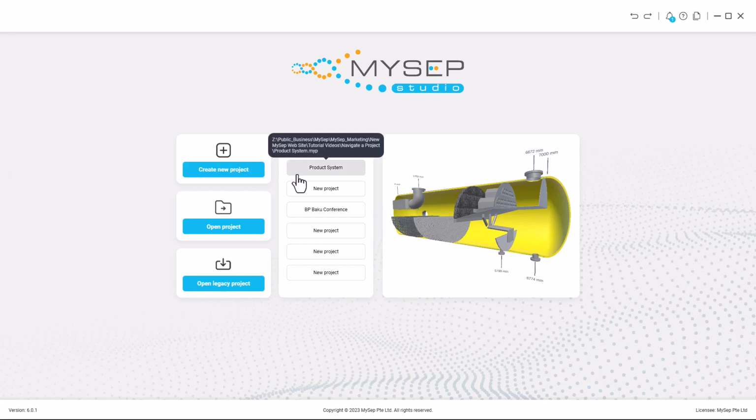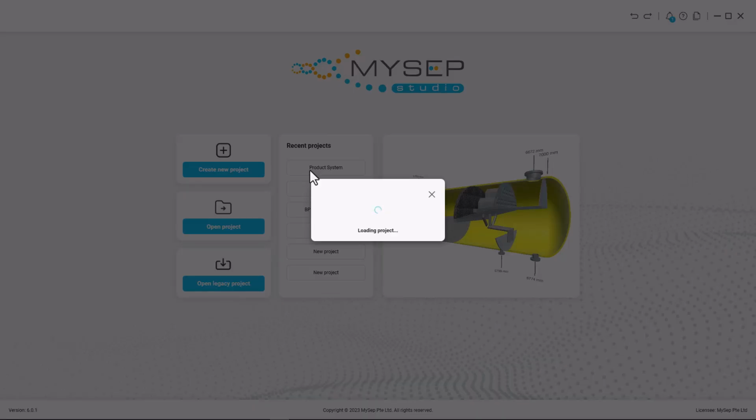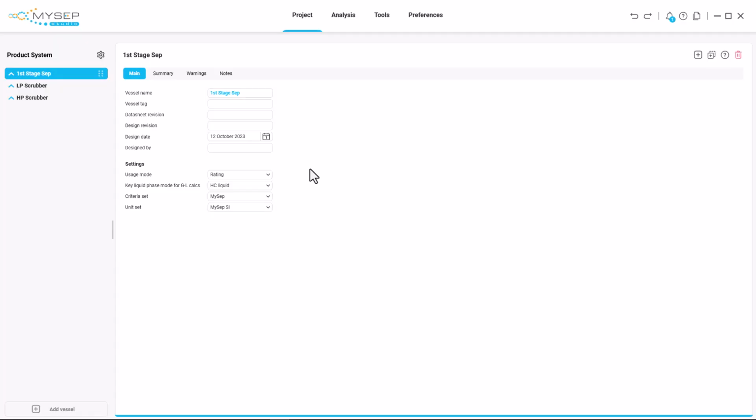We'll open a production system project that has recently been worked upon. Within our project, in this case, we have 3 vessels. If we click the arrow icon on the vessel banner, we can open up detailed analysis of the vessel.